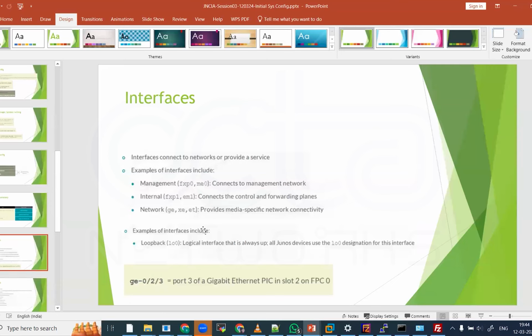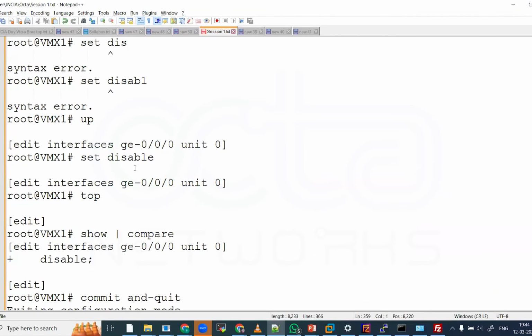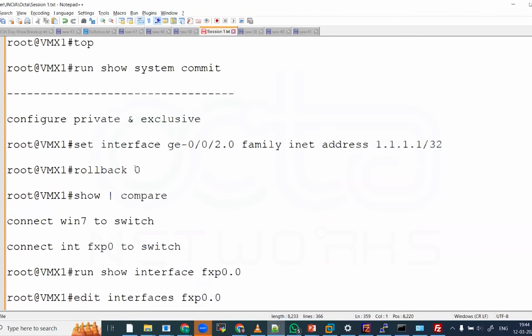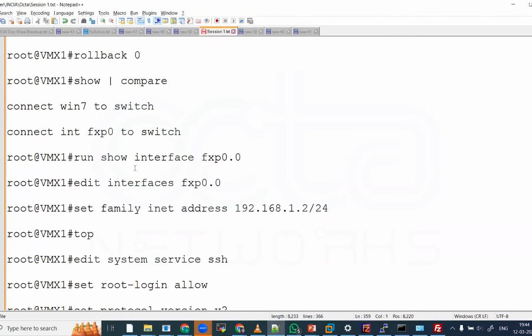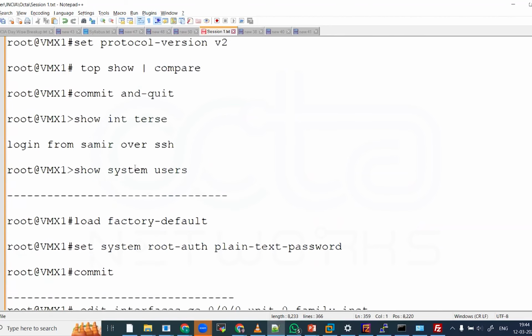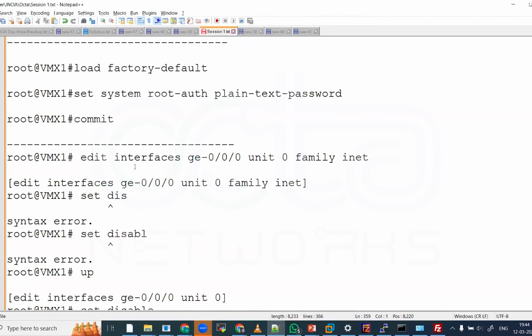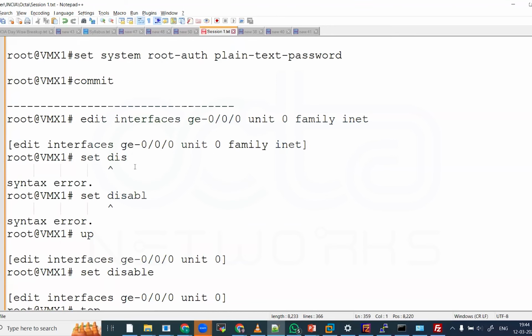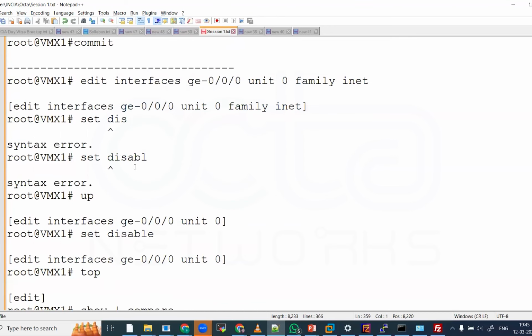Okay, before going to the interfaces, I have a few practicals that I want to share with you. Private and exclusive we have seen in yesterday's session. Load factory default also we have seen. Right. Disable we were trying in the last session. It didn't work well because of some mistake made in the syntax. So let's check this time.